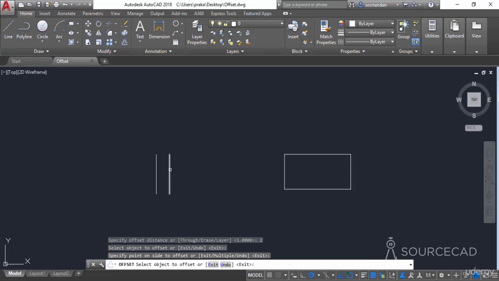Now, if you want to create another copy of this object, simply click on this line and click here. In a similar way, you can keep creating copies of this line on either side using the offset tool, and the gap between all of these lines is 2 units. So let's now press the Escape key and press Ctrl Z.